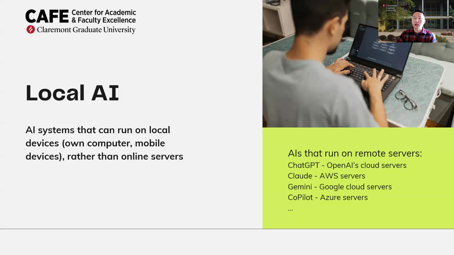But when you're using local AI, the difference is that instead of sending the request to the server, you're sending the request to your local device where the AI system is located or installed, so that the prompt gets analyzed locally and the output is also generated locally.